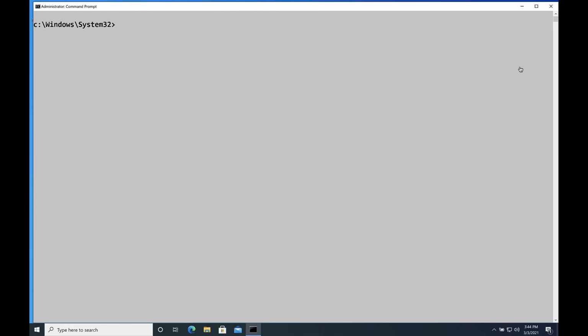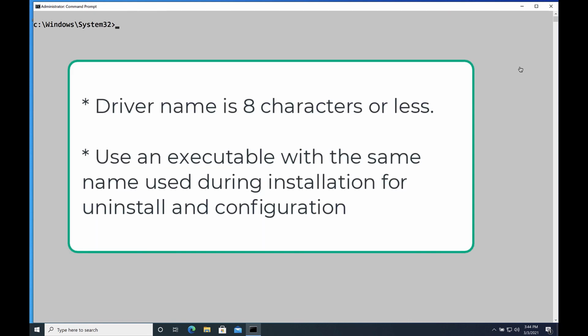So we just took a look at some of the ways that you can install Sysmon and how you can hide Sysmon from attackers in your system. I really hope that you find this information useful and that it's something you can apply. Remember the rules: the driver name needs to be 8 characters or less. And if you do it this way and you want to run the Sysmon executable again to update, install, or uninstall, you need to rename that version of Sysmon with the same name that you used to rename the original one for the installation.